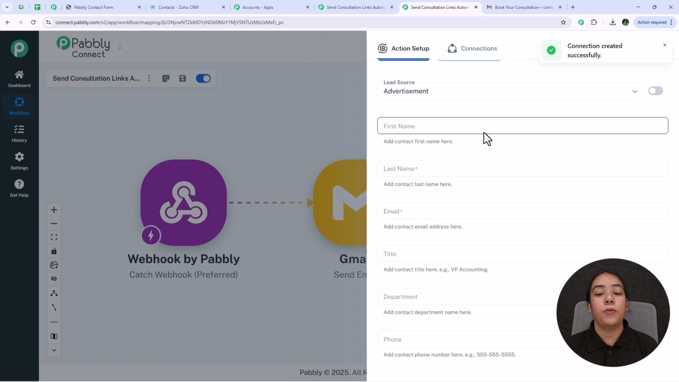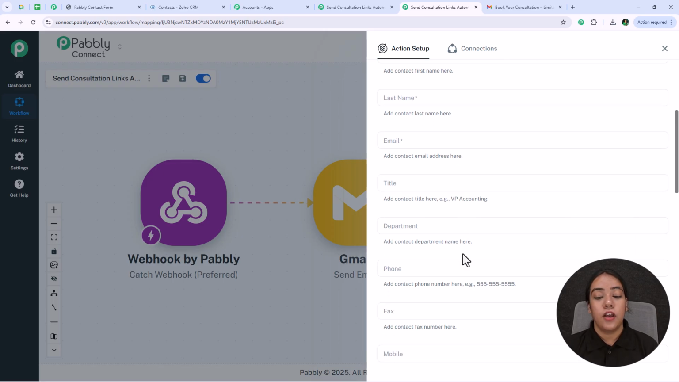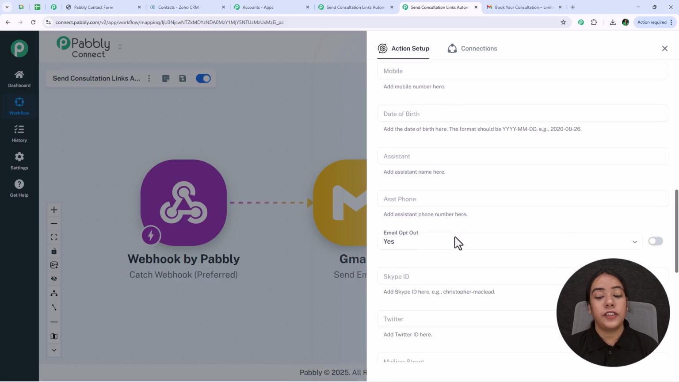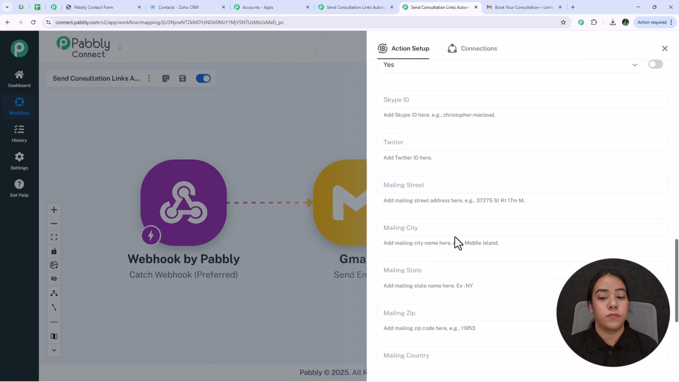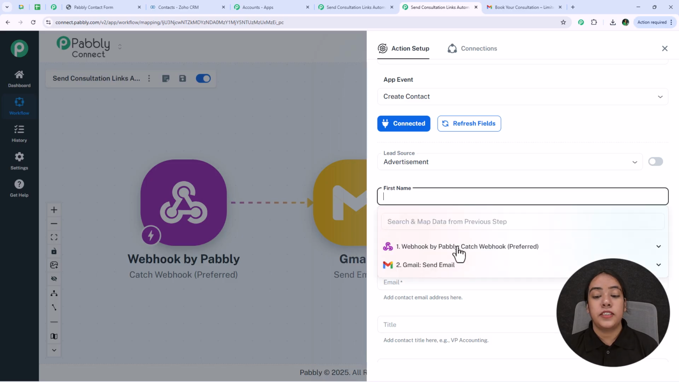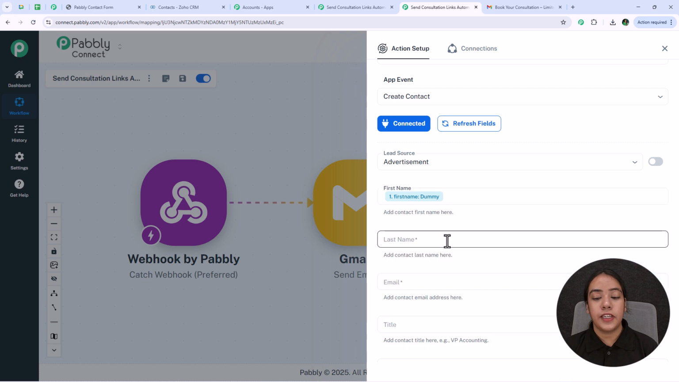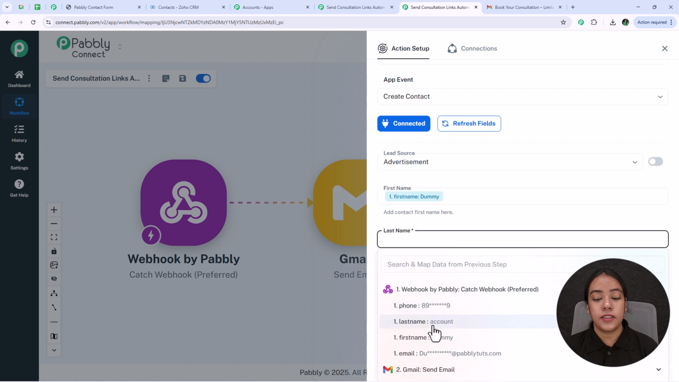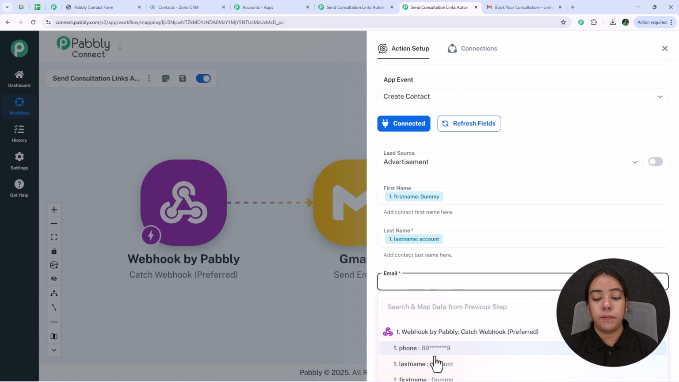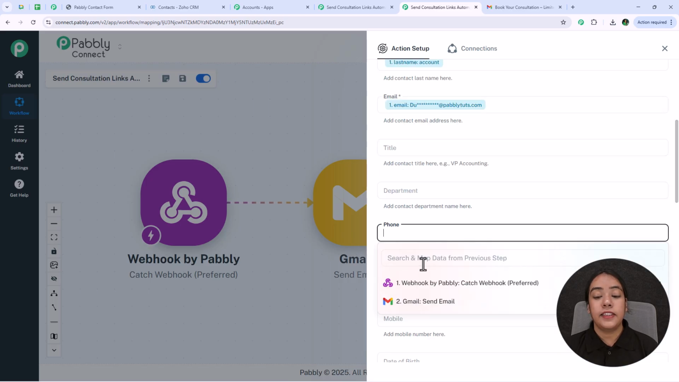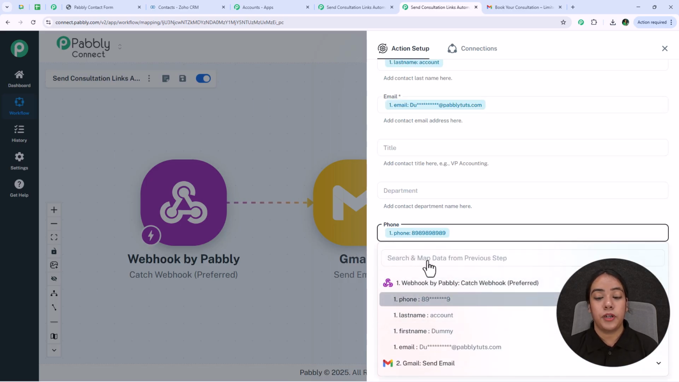After that, I need to provide few details like first name, last name, email address, phone number, and some other details if you have from your customer. Here I'm going to map all of these details from the previous step so that it is going to be variable and I don't need to change them manually every single time a new lead is captured. Here I'm going to map first name. After that, I'm going to map last name. Below that, I'm going to map email address. And lastly, here I'm going to map phone number.